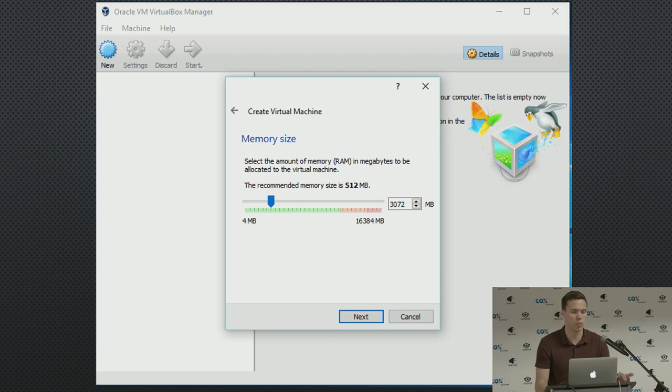Now you're going to pick how much memory you're going to give it. Right here I had 16 gigs and I gave it 3. I typically give around a quarter of what I have, I don't really know why. So if you only had 4 gigs, I'd give it a gig of RAM. Give it as much as you can, but you don't want to choke out your host machine if you don't have to.